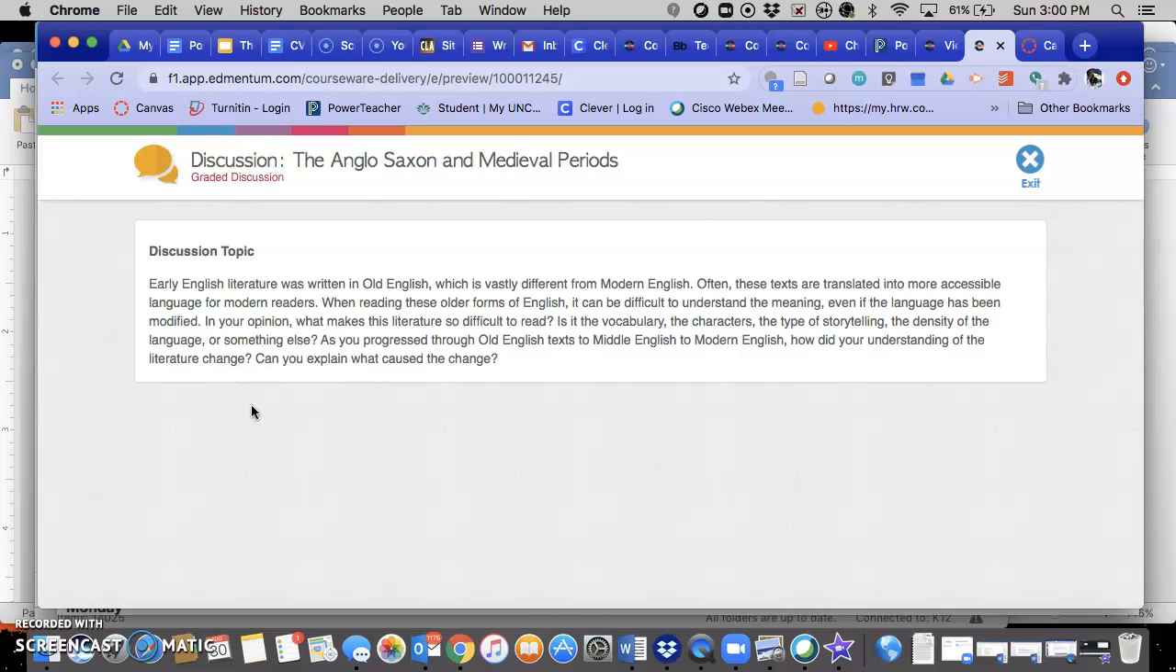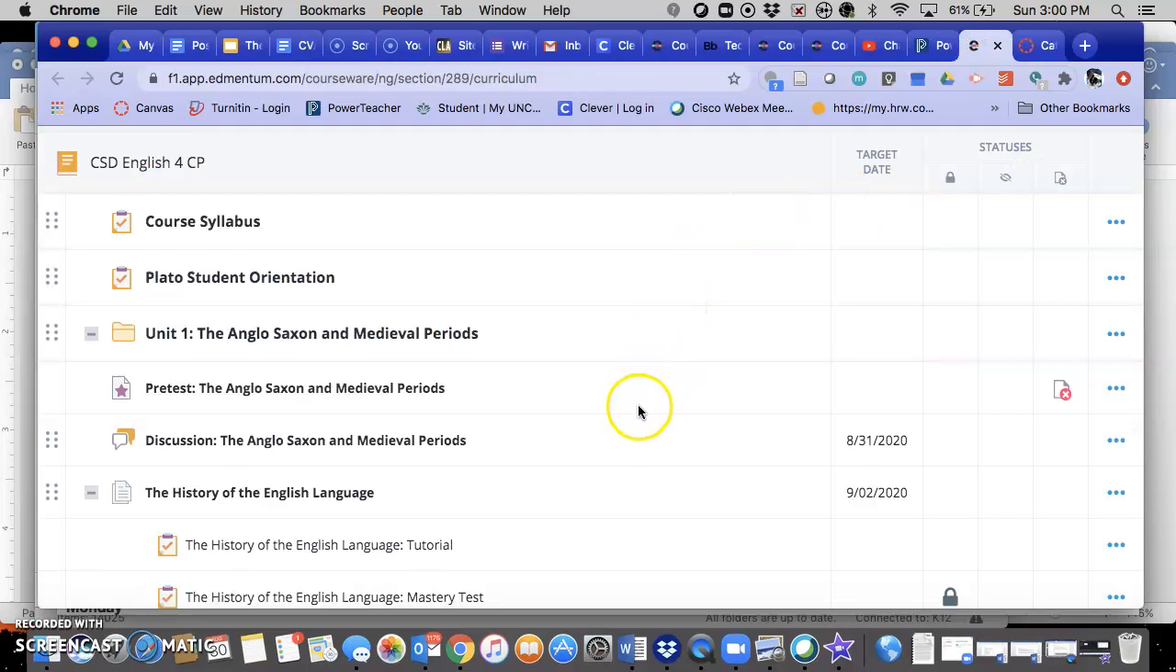Now, I don't expect you to do any research with this, but I do want you to think about your paragraph as you're writing it. Okay, so that's what's actually due on Monday.